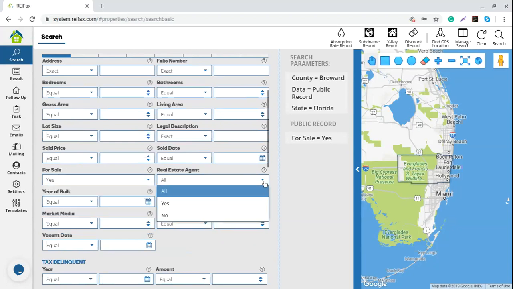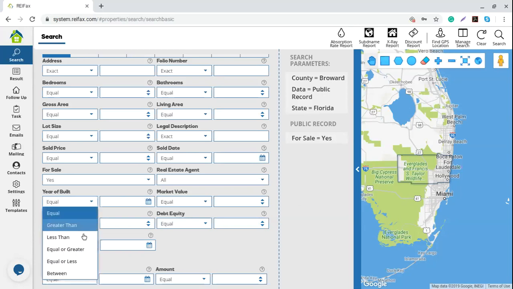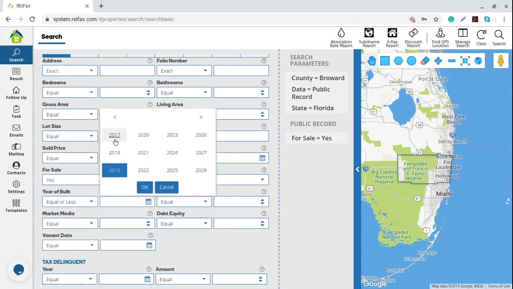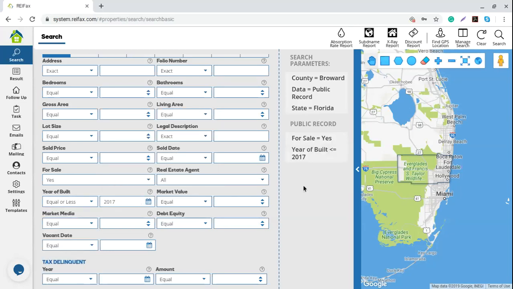If you want a property to have contact information for the agent, okay, if the property is with an agent, yes or no, just select it right here. You can also select a year built if you want to. Maybe select again properties that have a year built that is equal or less, let's say 2017 this time, okay? So the system will narrow for that.